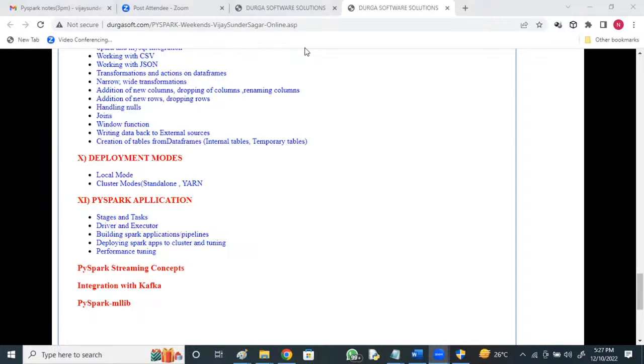Each weekend, how many hours? Saturday 2 to 2.5 hours and Sunday 2 to 2.5 hours, so you'll get about 4 hours. Later, when I go with the practical part and Spark SQL, I'll increase to 2.5 hours if required. The batch timing is Saturday 4:30 to 6:30 and Sunday 4:30 to 6:30. Tomorrow also, everyone can attend the session to see more.